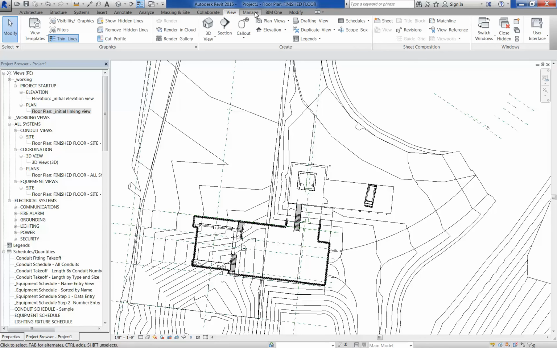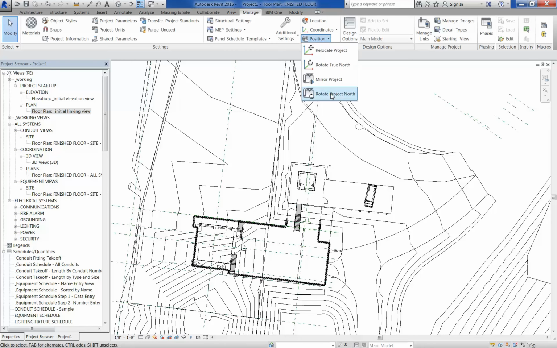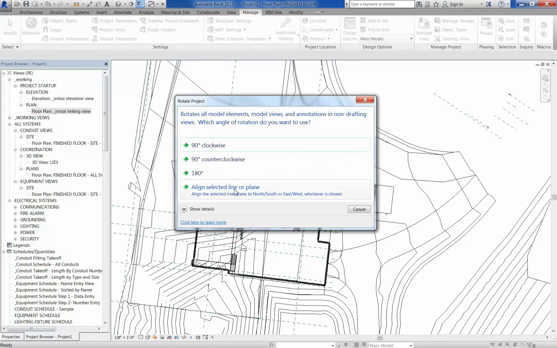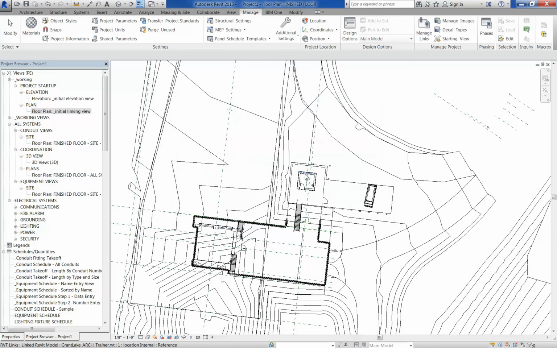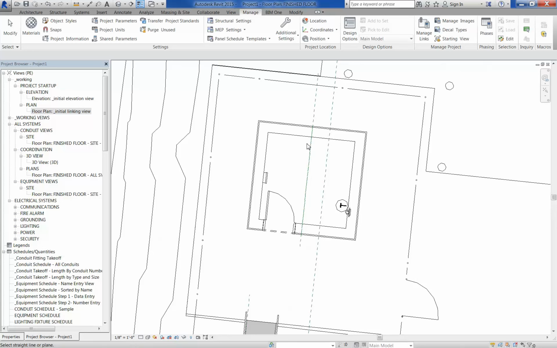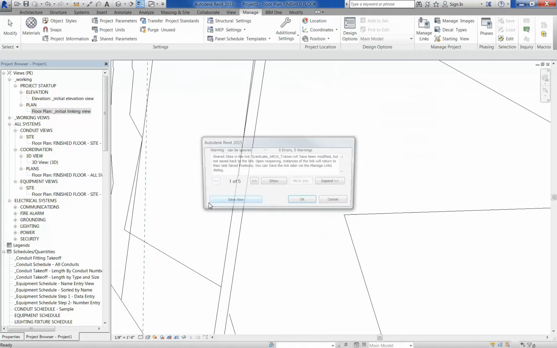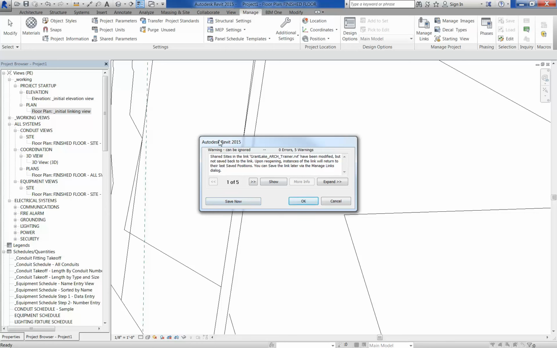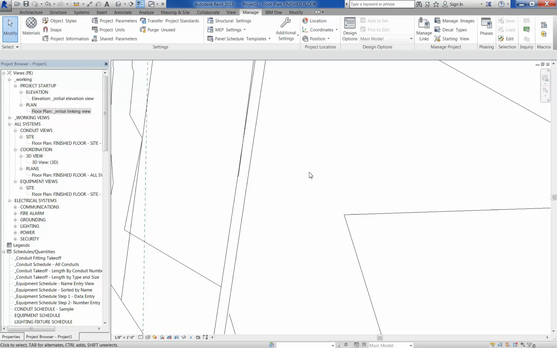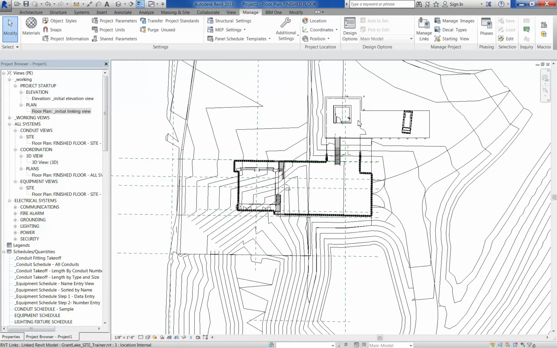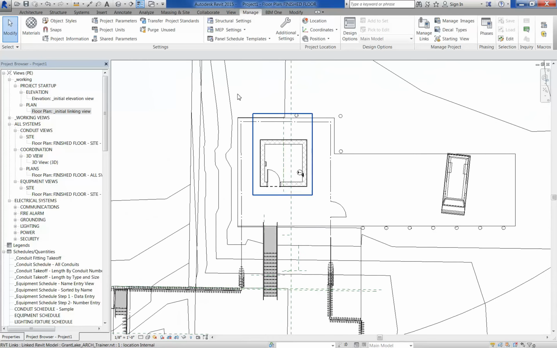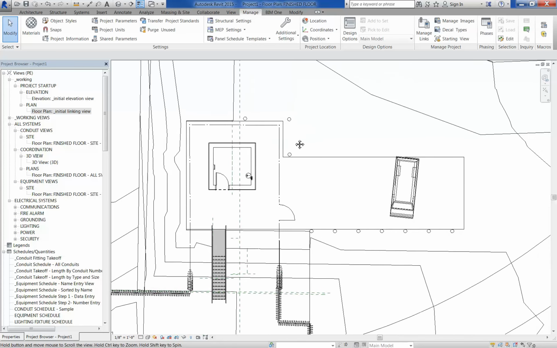So go ahead and go over here to Manage, position, rotate project north, and you're going to select align to a selected line or plane. Select the work plane that the architect created along the center line of the building. And it will give you this dialog box. You need to resave your location because you've changed it in respect to the other central models. And now your building is nice and square, will appear nice and squared on the sheets, and it'll be easier to work with in your plan view here within Revit.